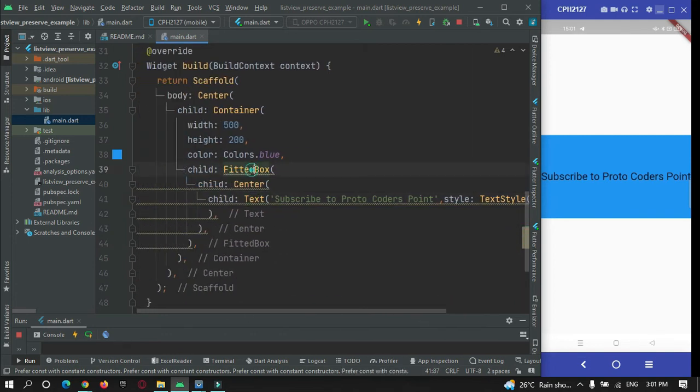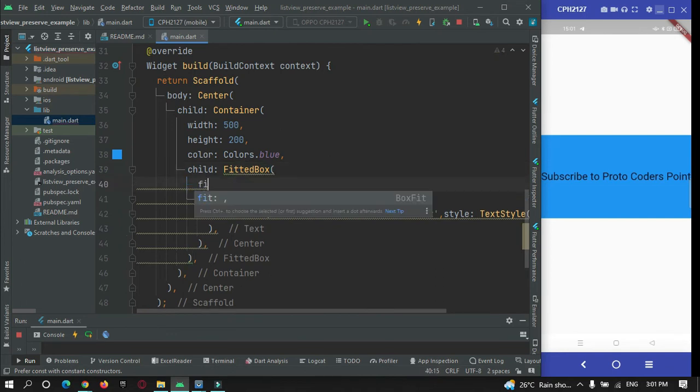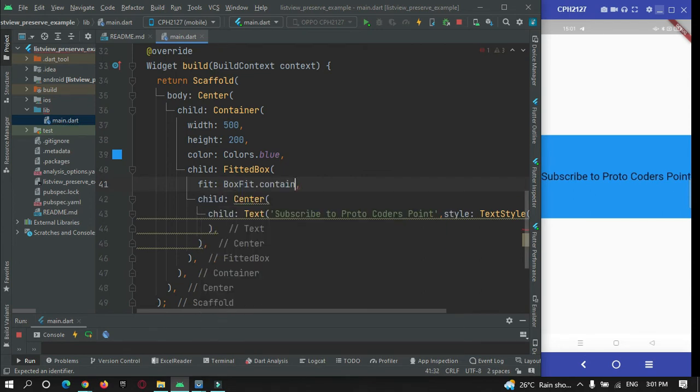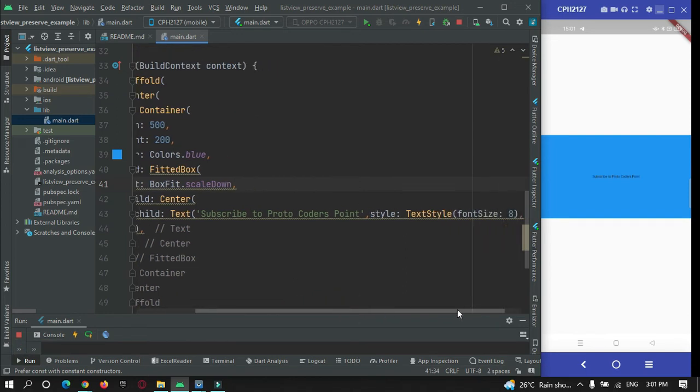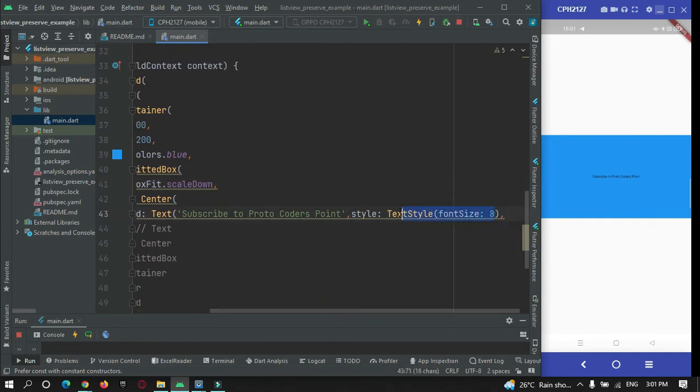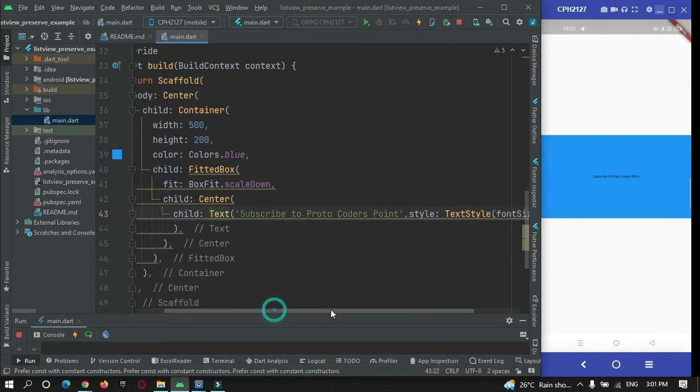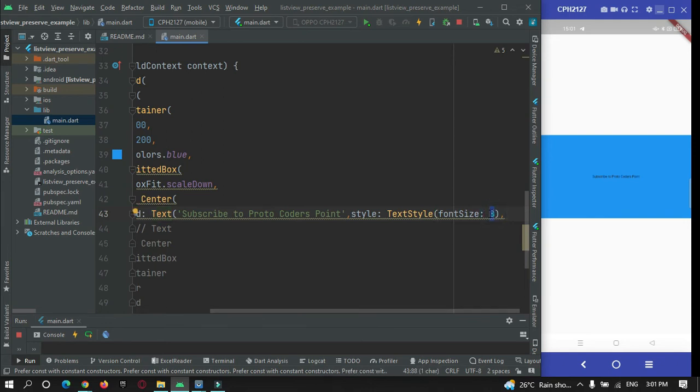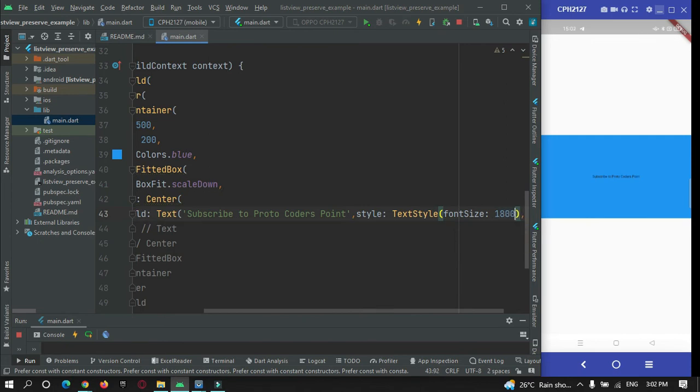So what I can do is give a property to this FittedBox, that is the fit property, and with this I can make use of BoxFit.scaleDown. Now if I hot refresh, you can see it is working. It is just taking the size of this font and applying it to this text widget. Let me increase the size and check if it is going outside the container widget or not. Let me make it 180 and hot refresh.